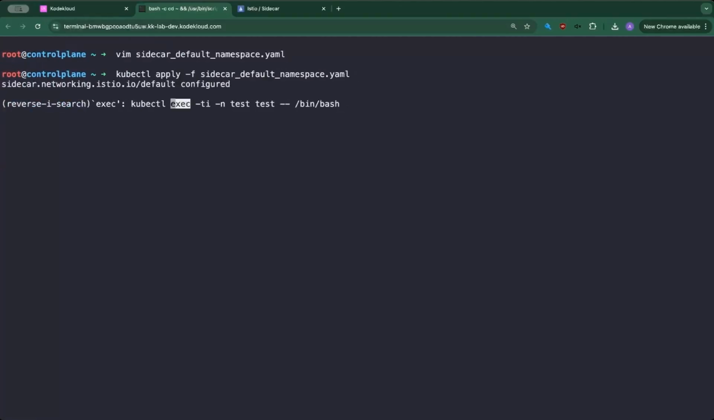And let's try the exec again. Now, what do you think is going to happen? Is it going to work or not? If you said it wasn't going to work, you'd be 100% correct.